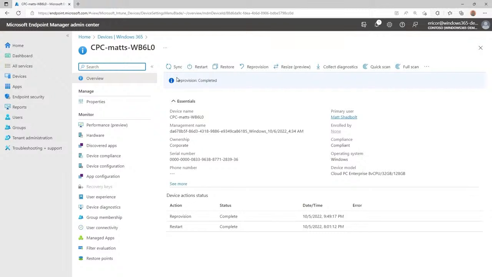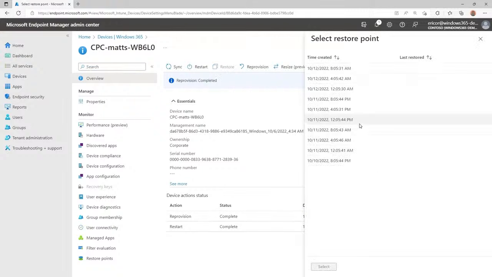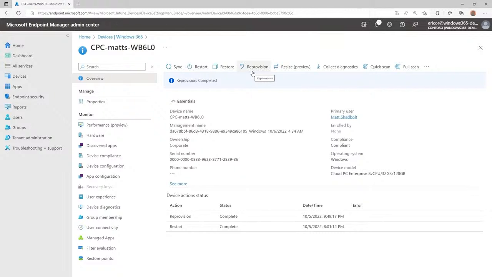One of those is remote actions. Up along the top, you'll notice that for the cloud PCs, it looks a little bit different than what it does for a physical Windows PC. We only have sync, restart, but there's a couple of new features. Restore: regular snapshots of the cloud PC, and you can revert it back to a good known snapshot in the event of an issue. You can also reprovision. This is similar to wipe, factory reset, where we'll perform a factory reset and take it back to its original state.